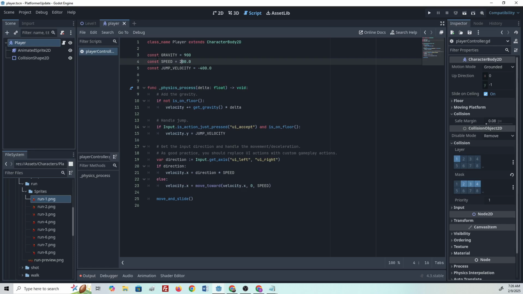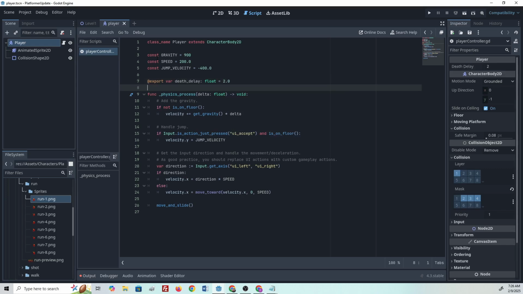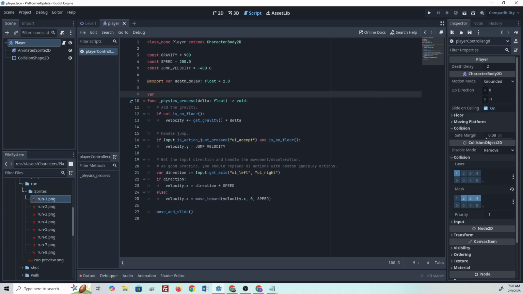I didn't like how fast it was moving, so I'm going to change that to 200 for the speed. And then we need to add a public variable, so at export variable death delay, it's going to be a float, and for now we're going to make it equal to 2. All right. We need a private variable is dead, and that's going to be equal to false.